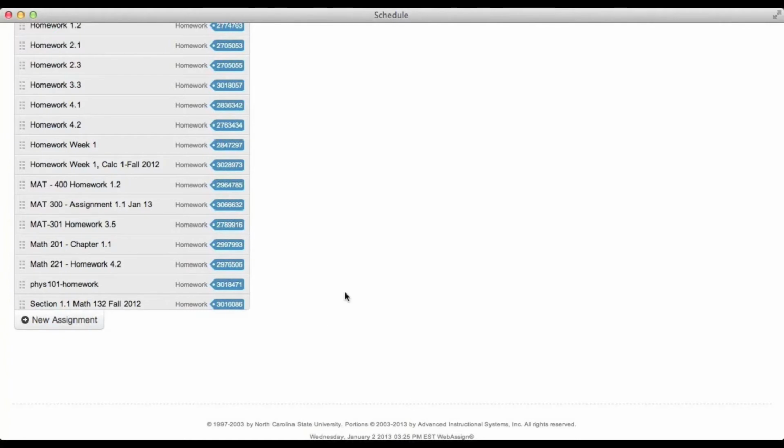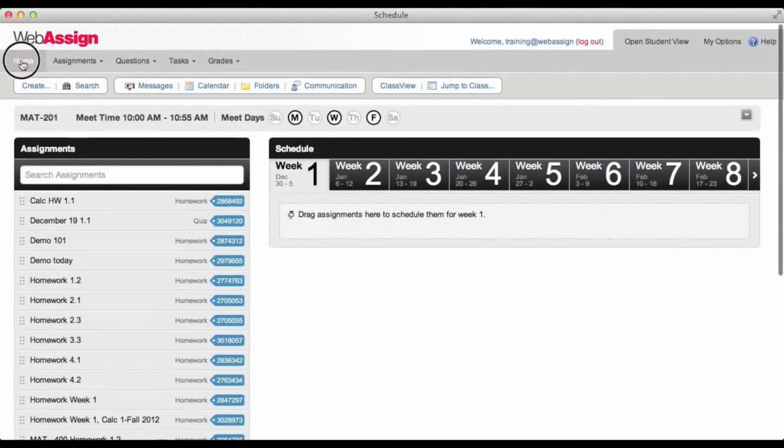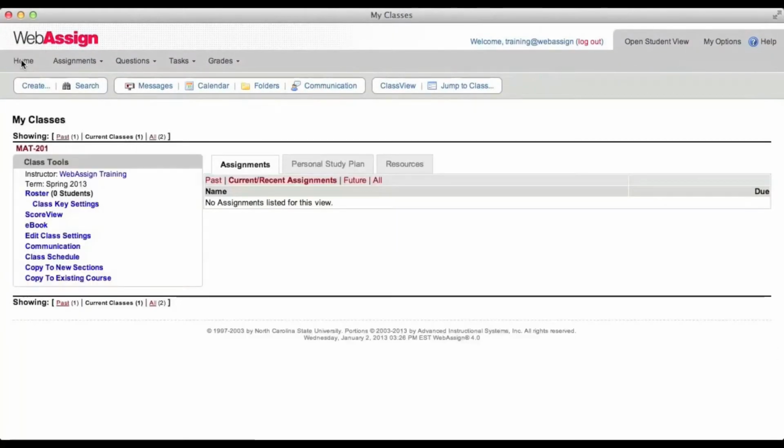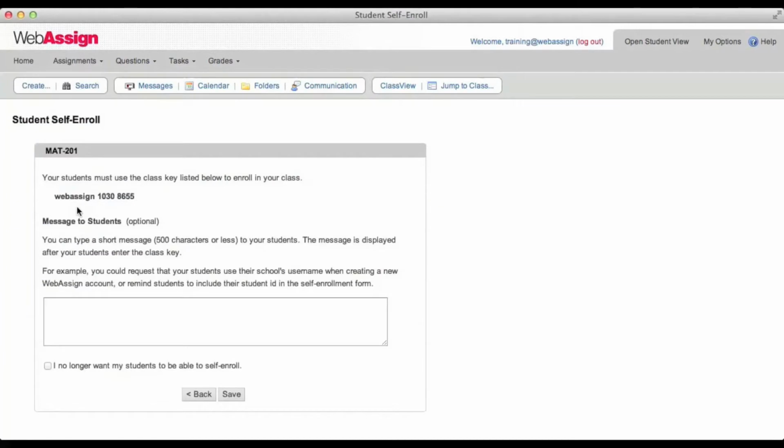You can also see your new courses on the My Classes page. You can look up your class key in WebAssign by clicking Class Key Settings. From this page, you can type a message that will be shown to students when they enroll, or you can turn off self-enrollment. You can put this key on your syllabus or write it on the board in class, and your students can enroll themselves in the correct section.